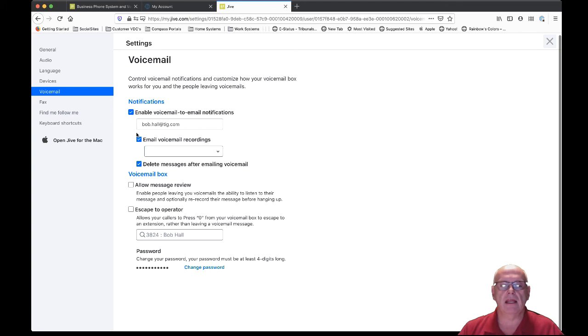Okay. Enable voicemail recordings allows you to create your own recordings on your voicemail. You can have multiple ones. You can have that turned on if you like to. This one here is really important: delete messages after emailing a voicemail. I do this because I get quite a few messages during the day, and that means that I don't have to log into the mailbox and delete them manually on the telephone. It's done for me automatically.